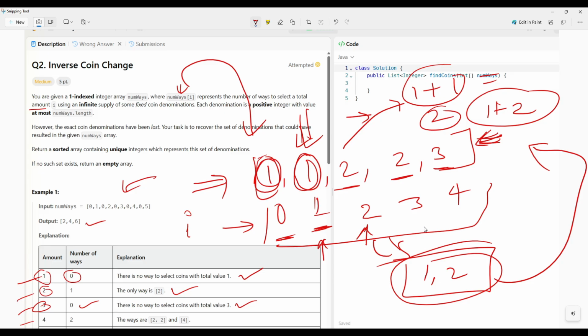So denominations is the value of a coin that you can use, like 1, 2, 3, 5, right? Like that we have. And we have been given the number of ways to make each amount, right? And our goal is to find the denomination coin values, that cause those values, right? Understand?